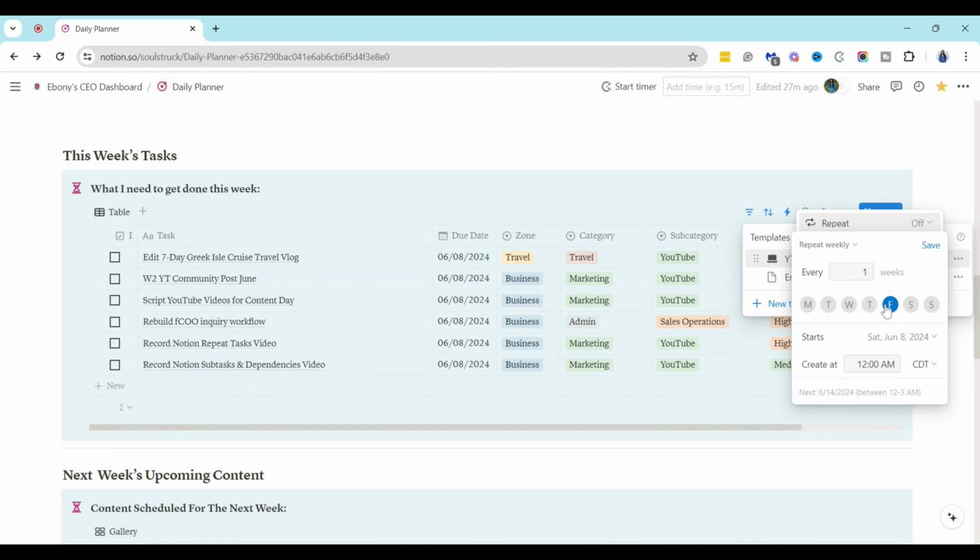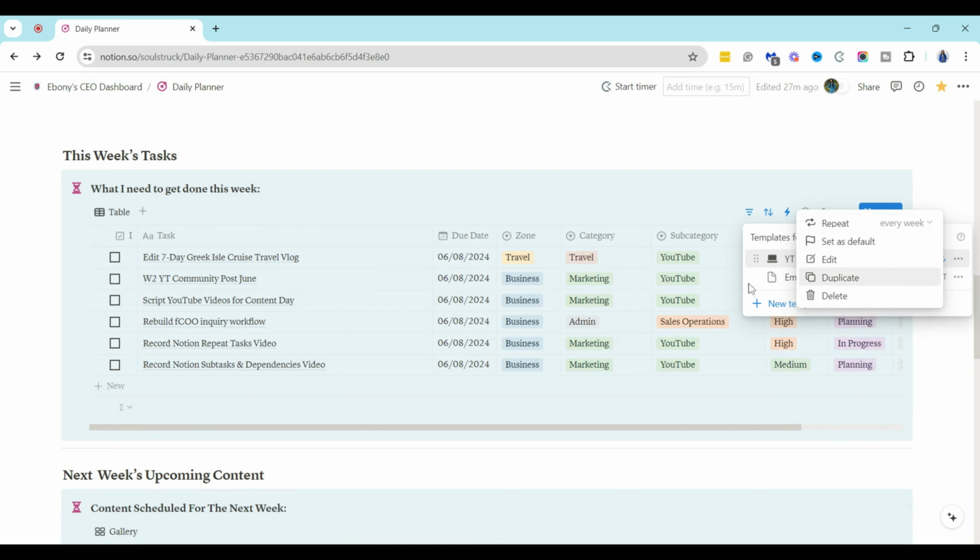So I'm going to set what day I want this task to repeat. And then you can also set the start time if you wanted to start on a specific day as well as a specific time. You can add that as well. And then just hit save. And then I can back out of it.